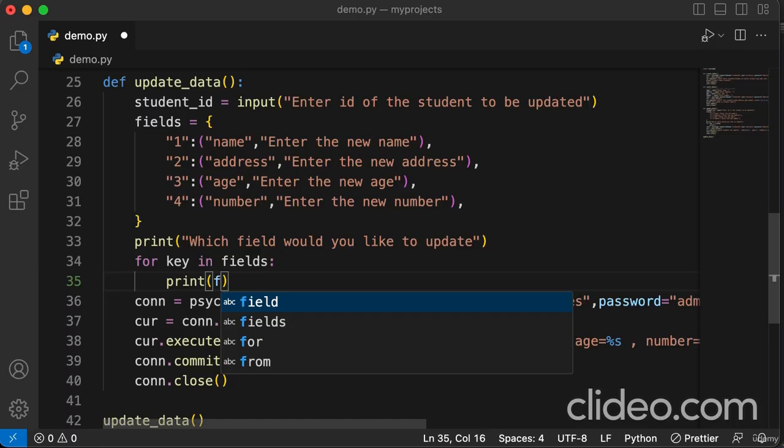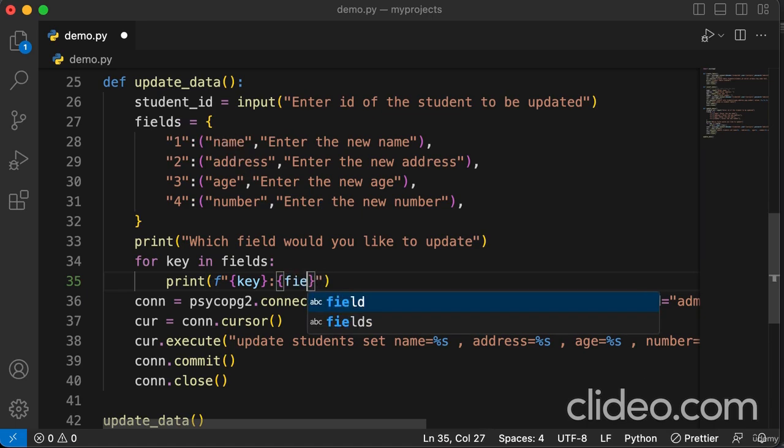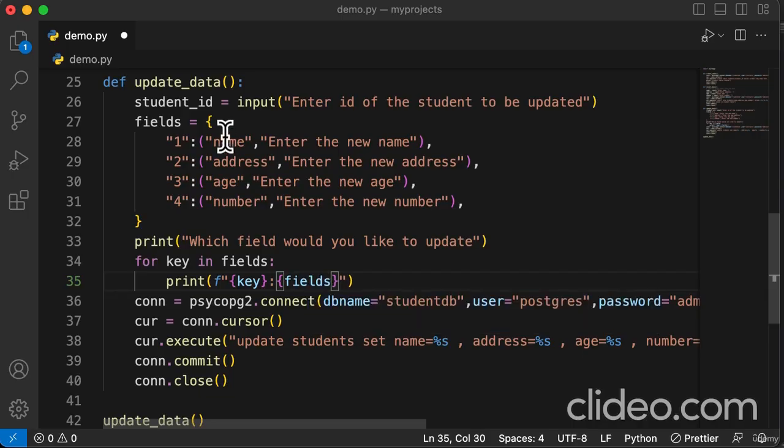So first of all, I have to print the key value which I have here. So let's create an f string, and inside the f string, first of all, I have to get access to the key. So here I'll simply say key. And then after getting access to the key, I actually want to print this particular thing right here. So in order to get access to this, I need to go ahead and say fields, which is nothing but our entire dictionary, and then fields of key.